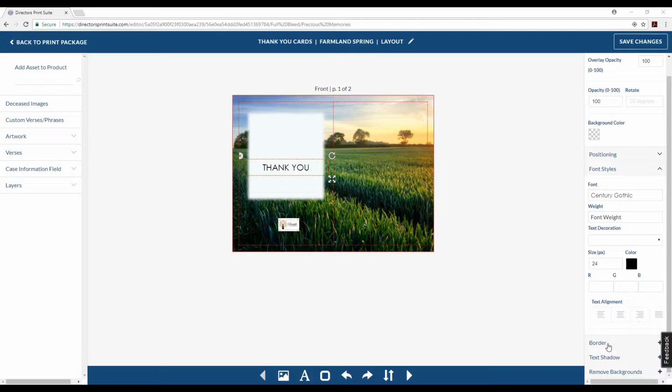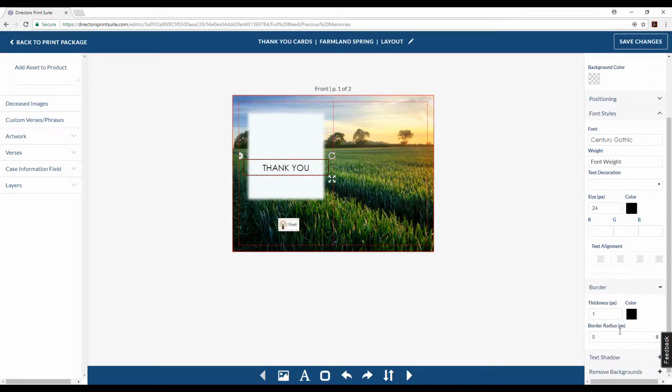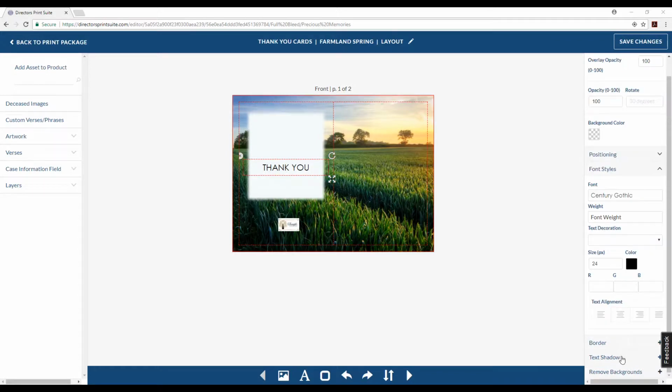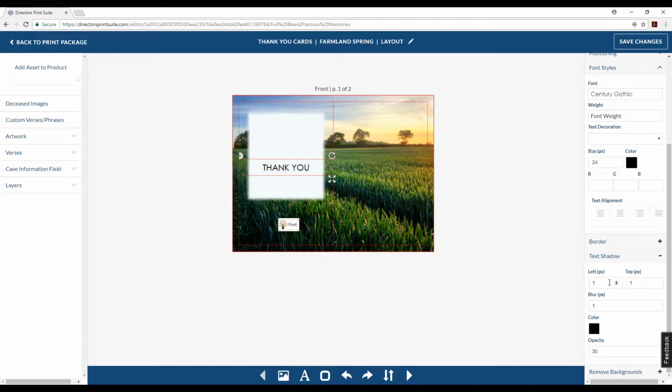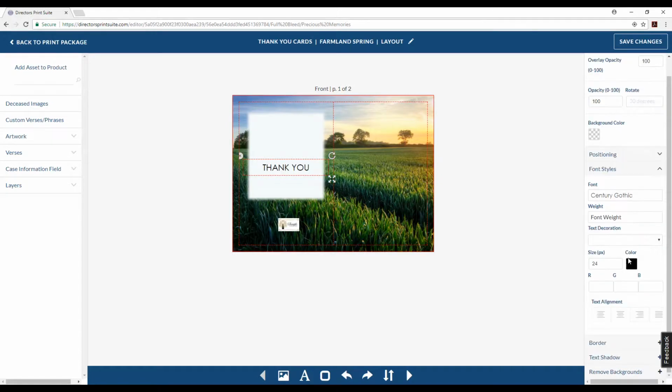Next, we have our border tool. By clicking on this, you're adding a border to the text box that is selected. You can change the color, thickness, and round the edges using the border radius. To remove the border, simply click back on the border tab. Below that, we have our text shadow. By clicking this, you're adding a text shadow to the text box that is selected. By changing the left and top numbers, you're going to extend the shadow further. You can also change the blur effect, color, and transparency of the shadow. To take this off, simply click back on the tab as we did with the border.